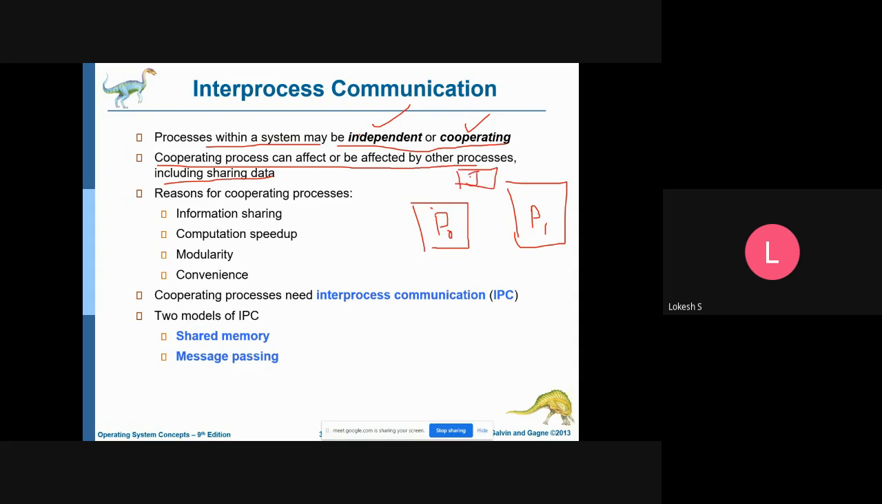Both the processes are doing a job. P0 starts doing a job, P1 also starts doing a job. At some stage, P0 needs to communicate with P1 to provide some output, or P1 needs to communicate with P0 to provide some output. So both of them need to cooperate.